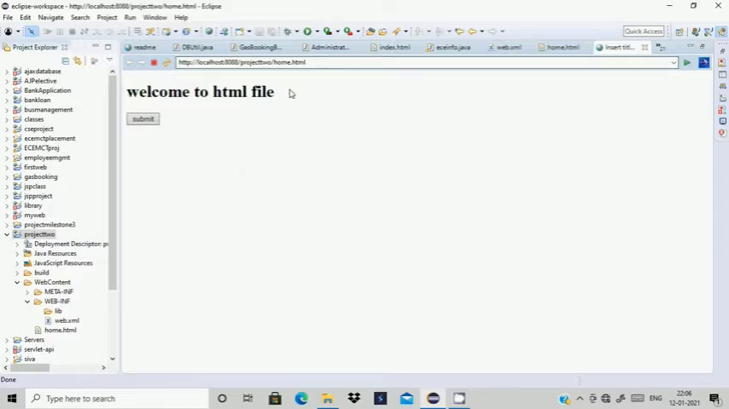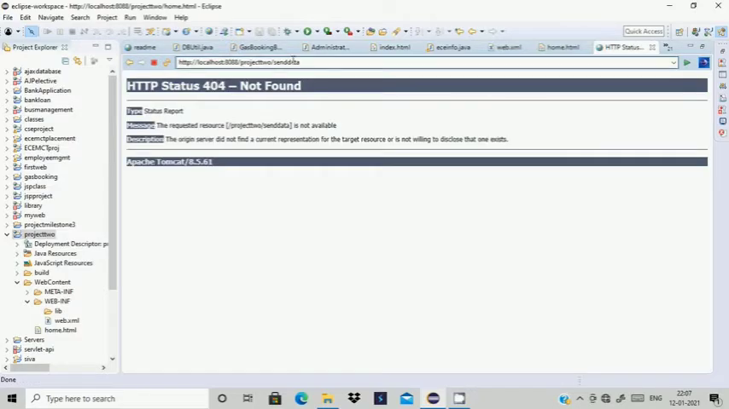So, Welcome to HTML file. You can see my address bar consists of home.html. Now when I press submit, there is a change in the address bar. You can see here, send data. Whatever string I give in the action attribute is appended in the address bar. But I'm getting an error, HTTP status 404. That means it is not able to find the servlet, because we have not created the servlet.